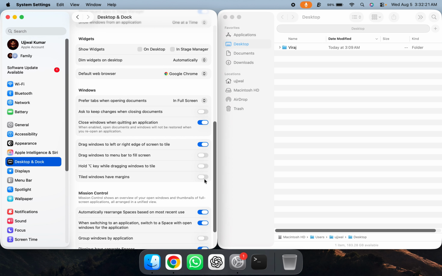And that's it. Now you can see the windows you have tiled will no longer use an additional outer spacing, giving them a more connected appearance and allowing them to use more of the available screen area.